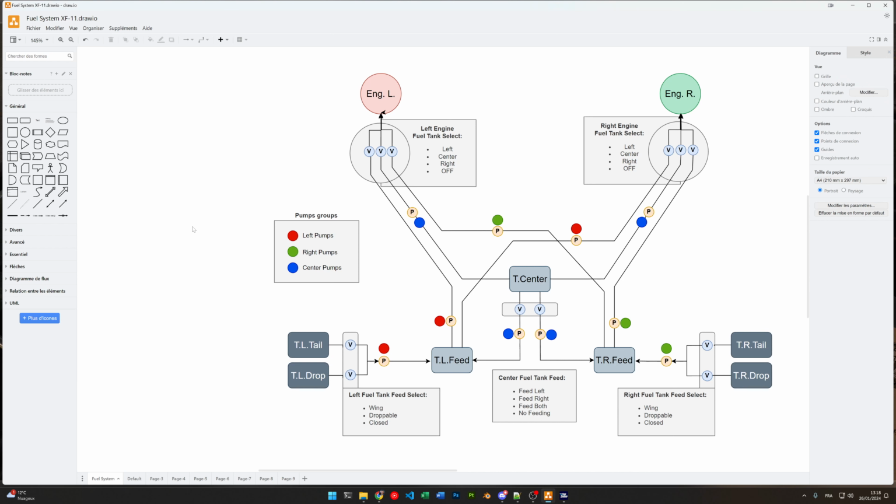There are 7 fuel tanks aboard the XF-11. We have the tank left tail and tank left drop, if it is mounted, which both go to the tank left feed. You have exactly the same configuration on the right of the plane with the tank right tail, tank right drop, and tank right feed. And we have this center tank, which can do several functions. That's our 7 tanks.